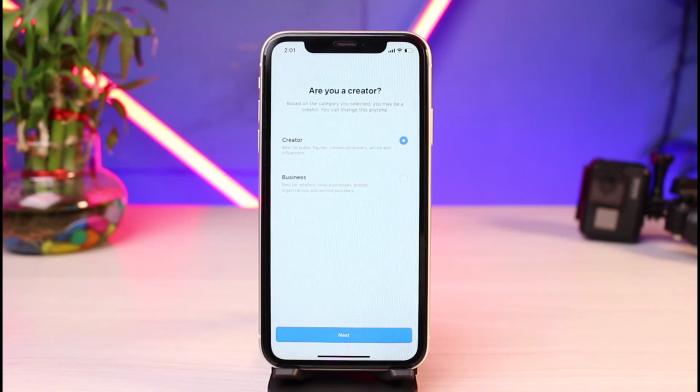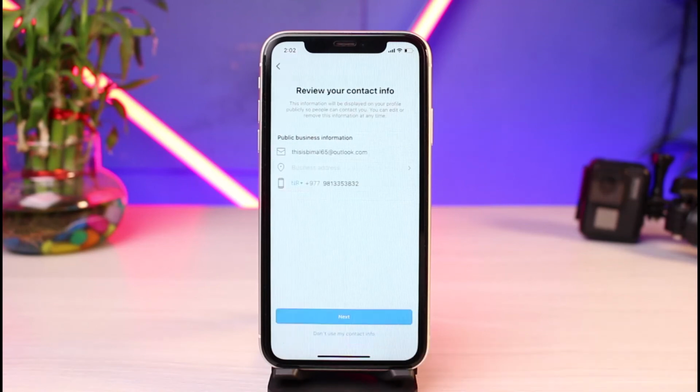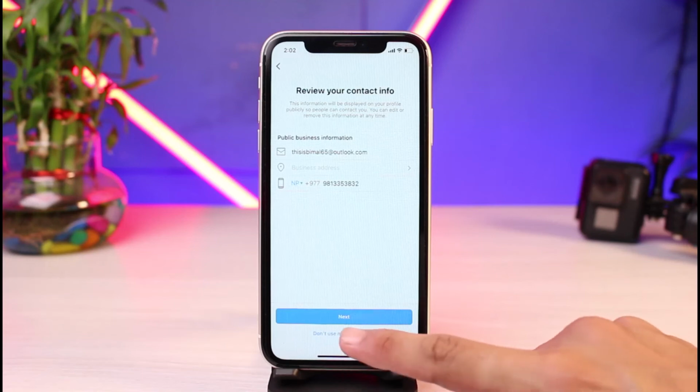And right over here is the main screen you want to look at. If you want to switch to a creator account, you have to tap on creator account. And if you want to switch to a business account, which is what we are learning in this video, we will simply select the second option which says business and select next at the bottom of the screen. Once you've done so, you would have successfully created your business account on Instagram.